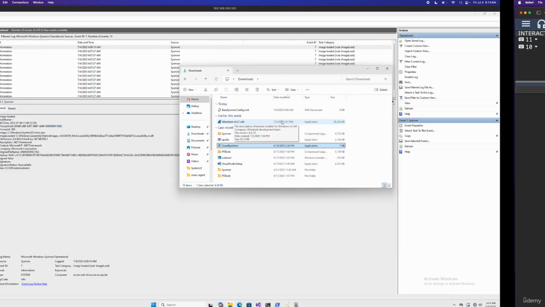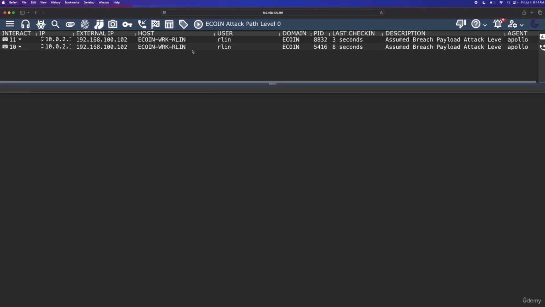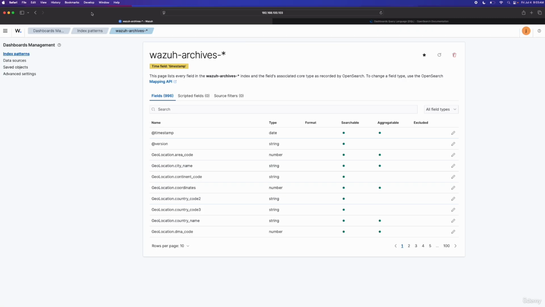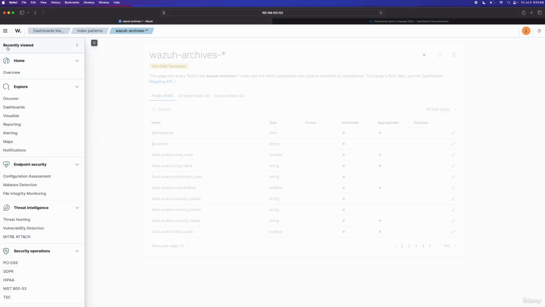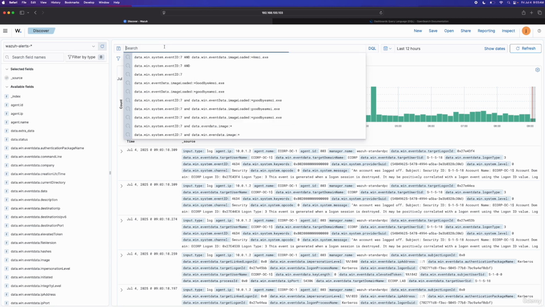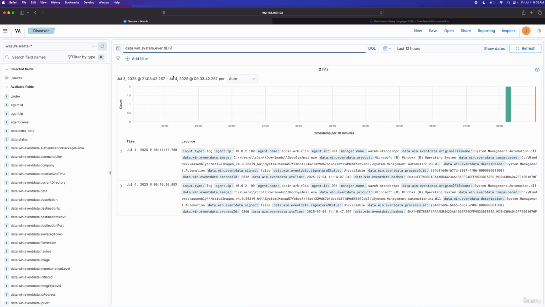Now let's go ahead and jump into Mythic, make sure we have another callback, which we do. So we've established another callback. Let's jump back over into Explore, Discover, and let's see if we can filter down by Event ID 7. And now you can see that we have Wazuh alerts. There's 2 alerts for that goodbye mshta.exe, which is interesting, and we'll talk more about that when we build an incident response dashboard to track our detections.